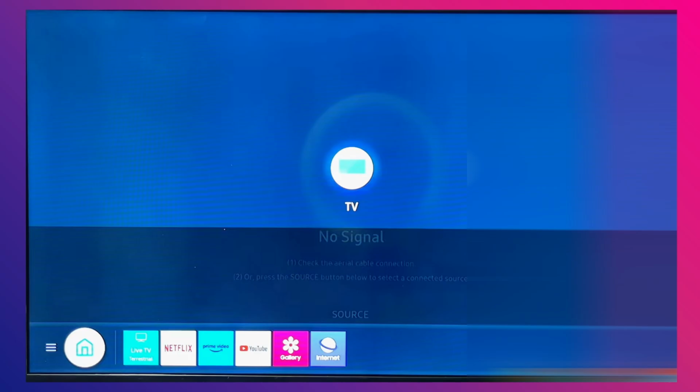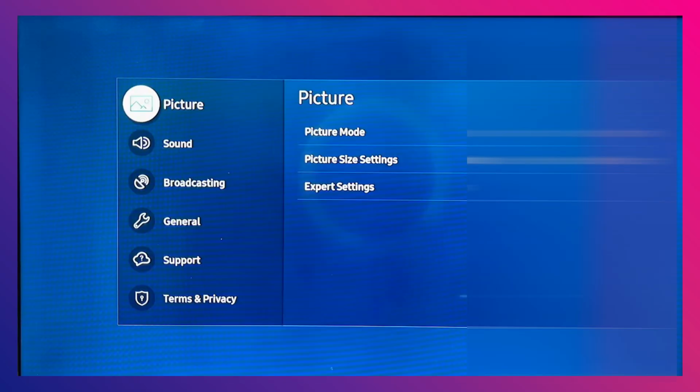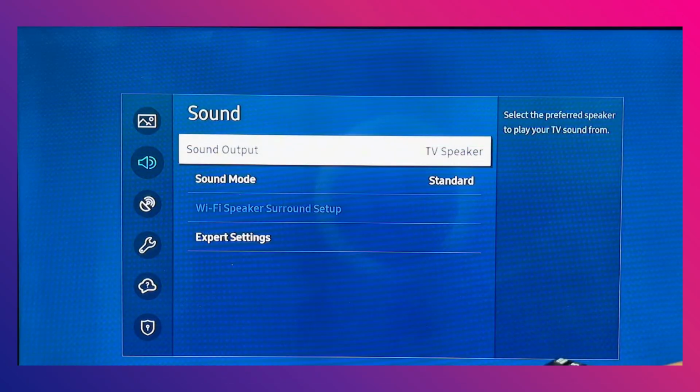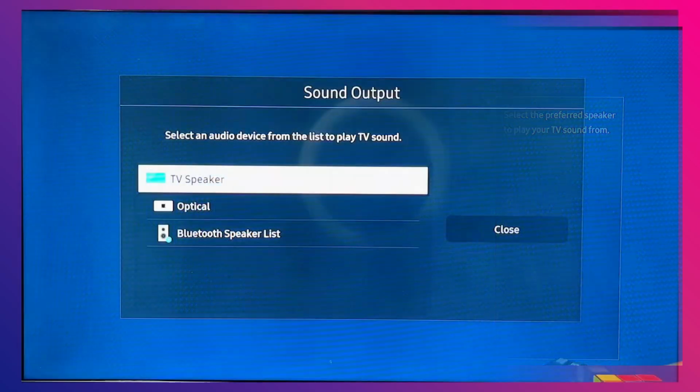Now, go back into the settings, click on Settings, scroll down to Sound, and select it. Click on BT Speaker, and as you can now see, the Bluetooth feature has been successfully enabled. You can now click on Bluetooth Speaker List, and from there, your Samsung Smart TV will be able to detect and connect to available Bluetooth devices or Bluetooth speakers without any issue.